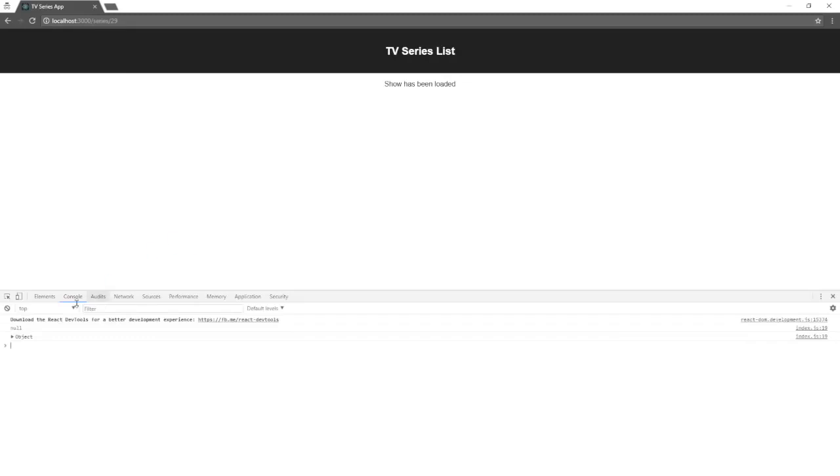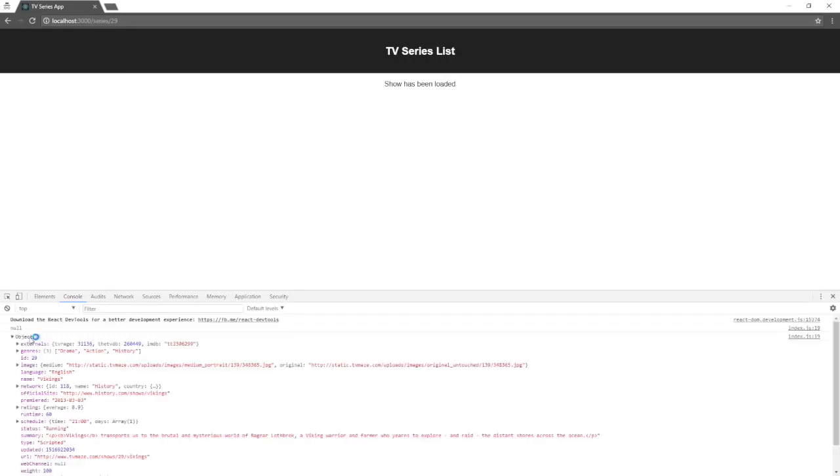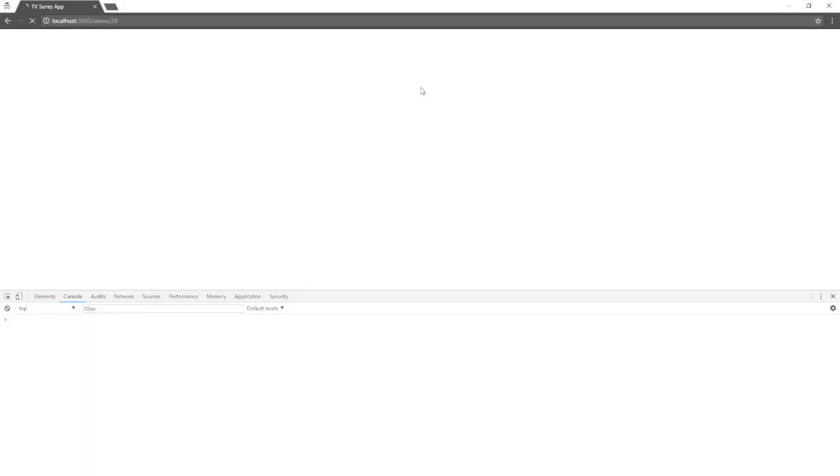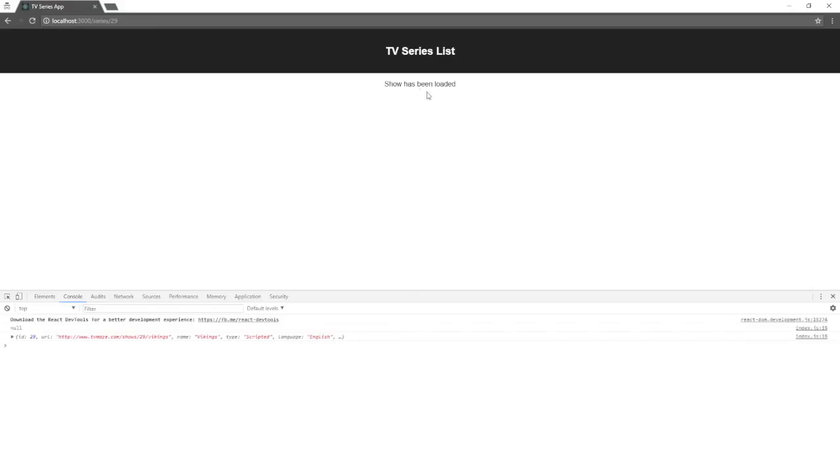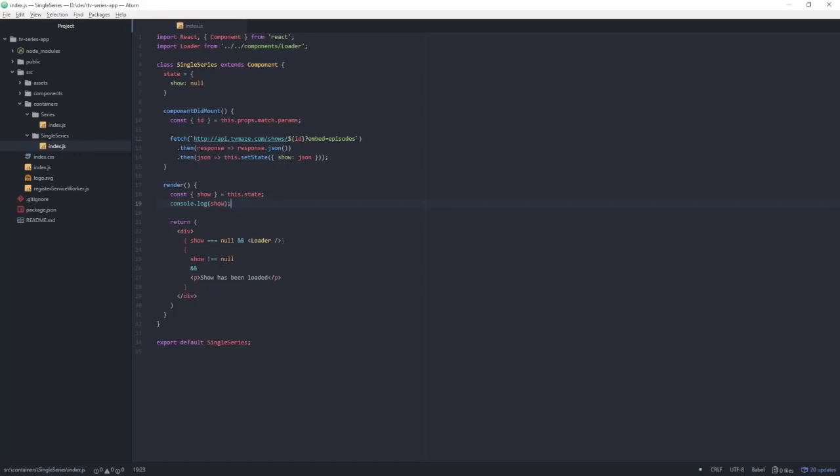It says that the show has been loaded, and I'm actually getting back the object from the API. I'll reload it one more time so you can see the loader popping up. Yeah, it's there, just not showing for a lengthy amount of time. Okay, so now that we have the show object, we can start showing the information that we want on the page. So I will be showing the show name.